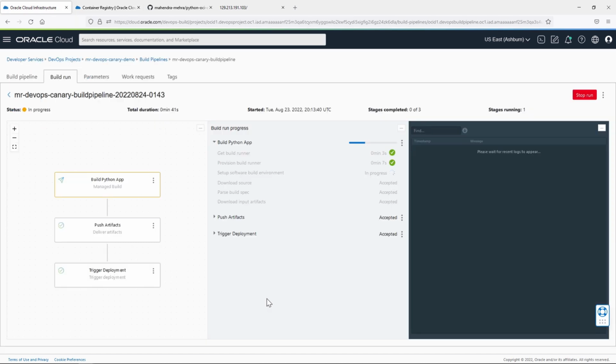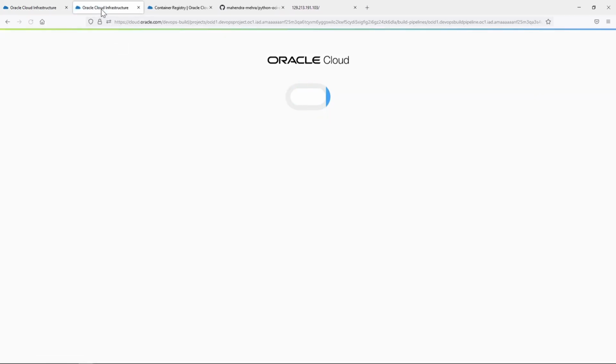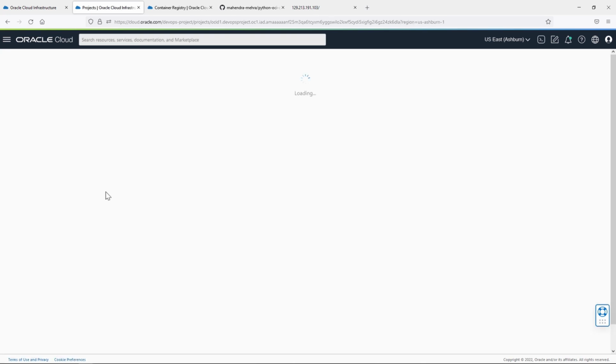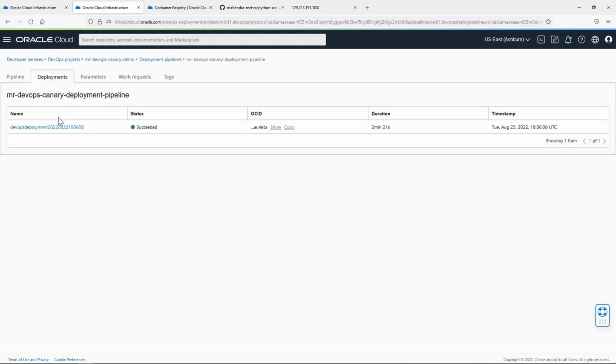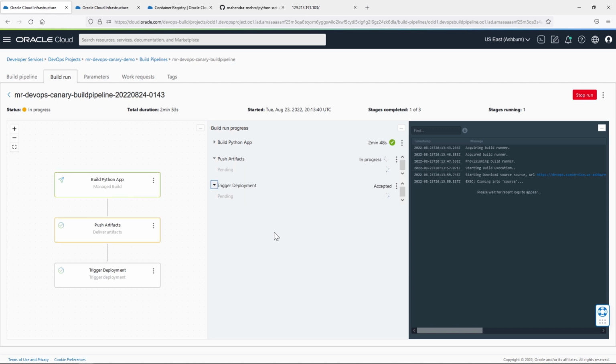Let's go back to the build pipeline. So in the meanwhile, let me duplicate this tab and let's go to the deployment pipeline. Alright, so once the deployment pipeline is triggered, we will see an in progress new deployment over here. Let's go back to the build pipeline and wait until it completes. Alright, so the manage build stage has completed successfully. Now we are in the deliver artifact stage.